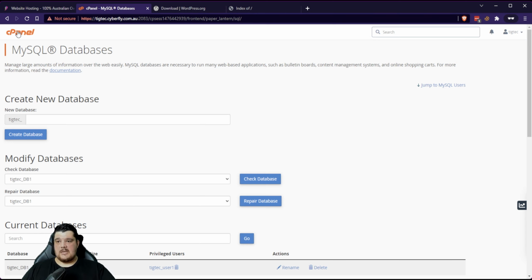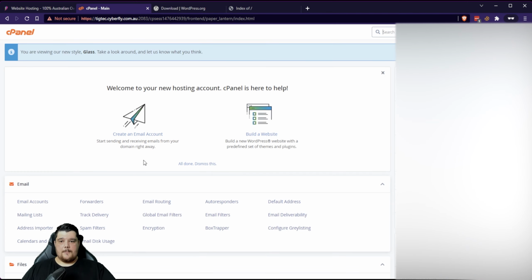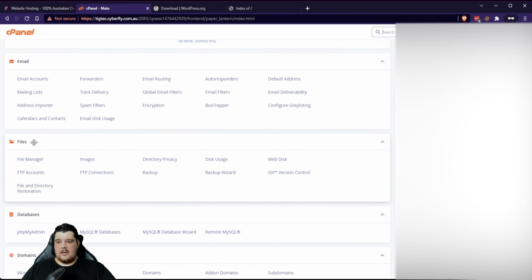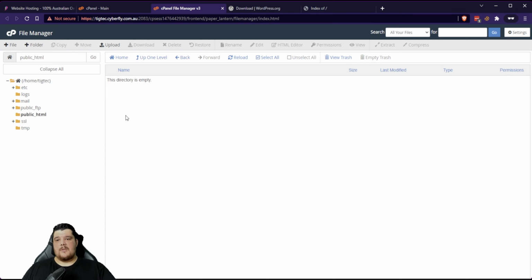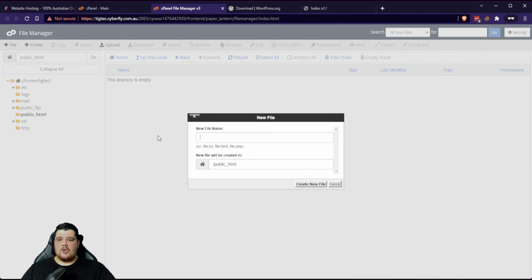So now we'll go back to our web hosting homepage area. So you can just click the cPanel icon up there, and we can go down to the file section and click on the file manager. And from within here, we want to double click on the public_html. Now this public_html is what the public's going to see when they go to your domain.